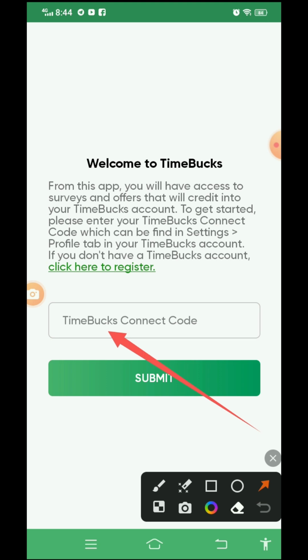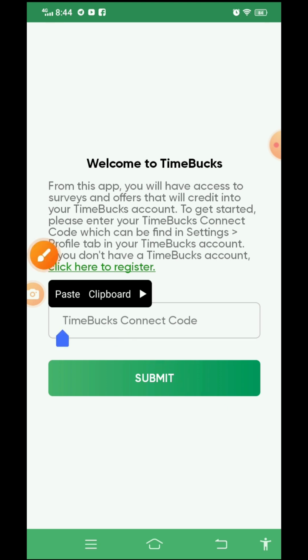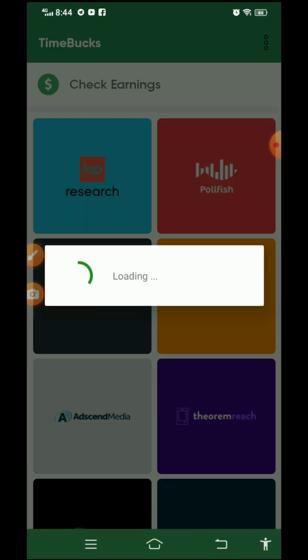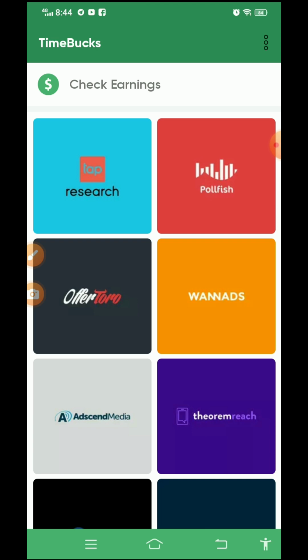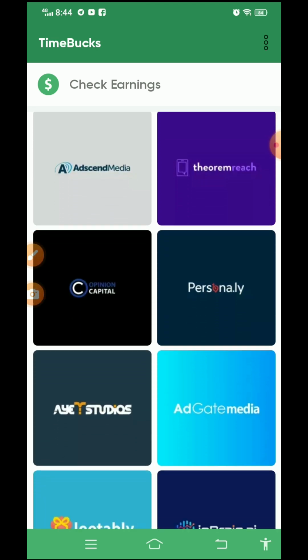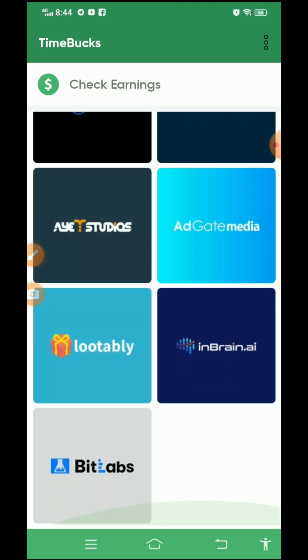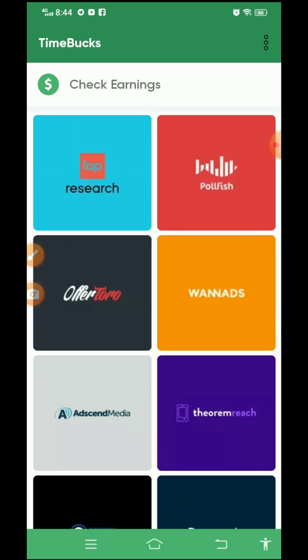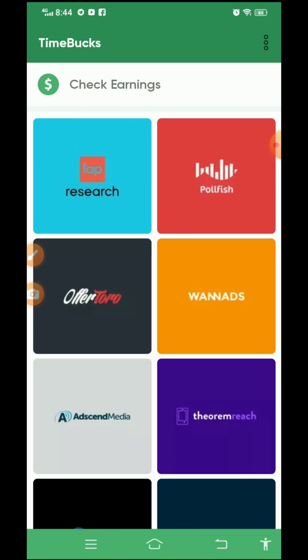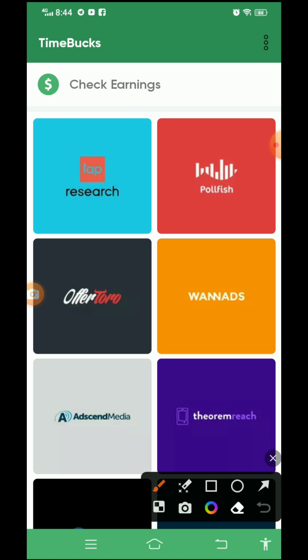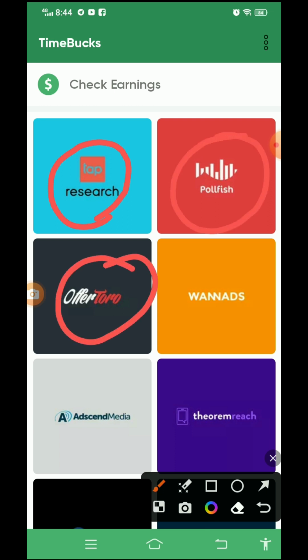As I pasted the Connect Code into the Timebucks app, it showed many survey providers which you can use from time to time and earn more and more. These are all survey provider apps, or companies which give surveys to people for daily earning. Open all these apps from time to time and search for surveys according to your country, location, region, sex, age, and profession, and earn more money.